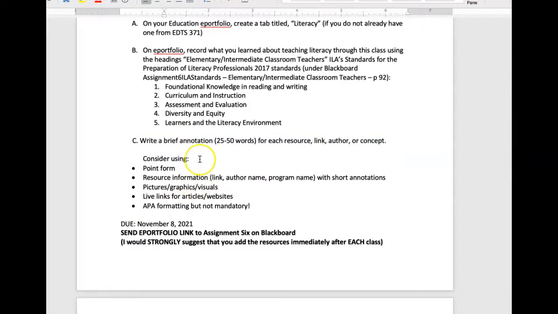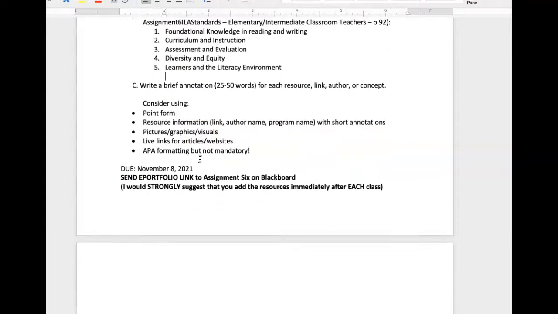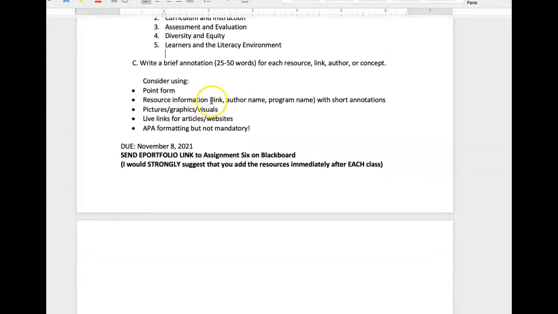So consider using point form. Put in the resource information. So put in the link, the author name, the program name with short annotations. I'm going to show you some exemplars. Pictures, graphics, visuals are always good. Put them as live links so that when you go, you can just click on it easily. And APA formatting, you can absolutely use it, but it is not mandatory. So if I were you, I would opt out. But if you love APA formatting, you can certainly go ahead and do it.